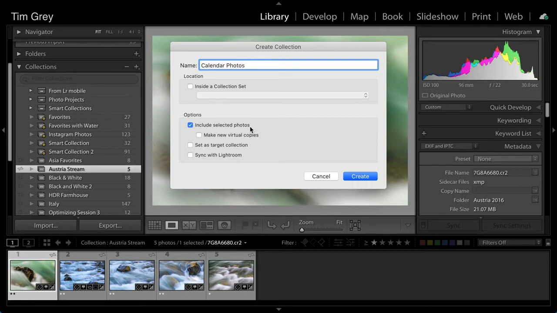Sometimes you do. Sometimes the reason you're creating a collection is that you found some photos and you want to select some photos and have them added to the collection that you're creating. So in this case, I didn't do that first. I certainly could have done that first, but since I didn't, I don't want the current selected photo to be added to the collection, so I'll simply turn that off.